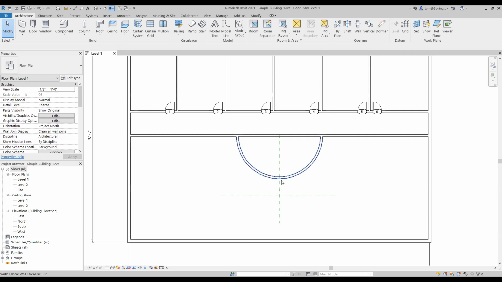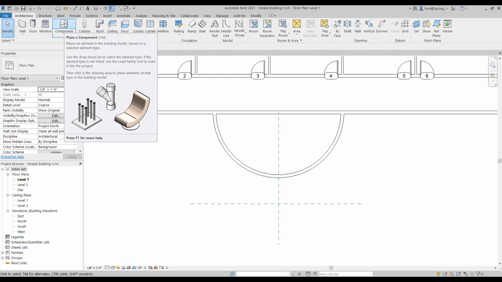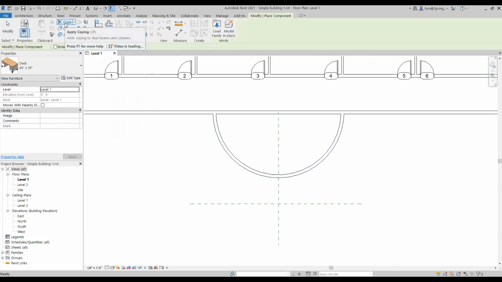So now I've got these reference planes. This is where it gets cool. Now we're going to start to see how Revit really gives us some really interesting looks. Up here, we're going to click on component. When you click on component, you're going to see a desk, and that is what we're going to use. We're going to take that desk and pull it in.